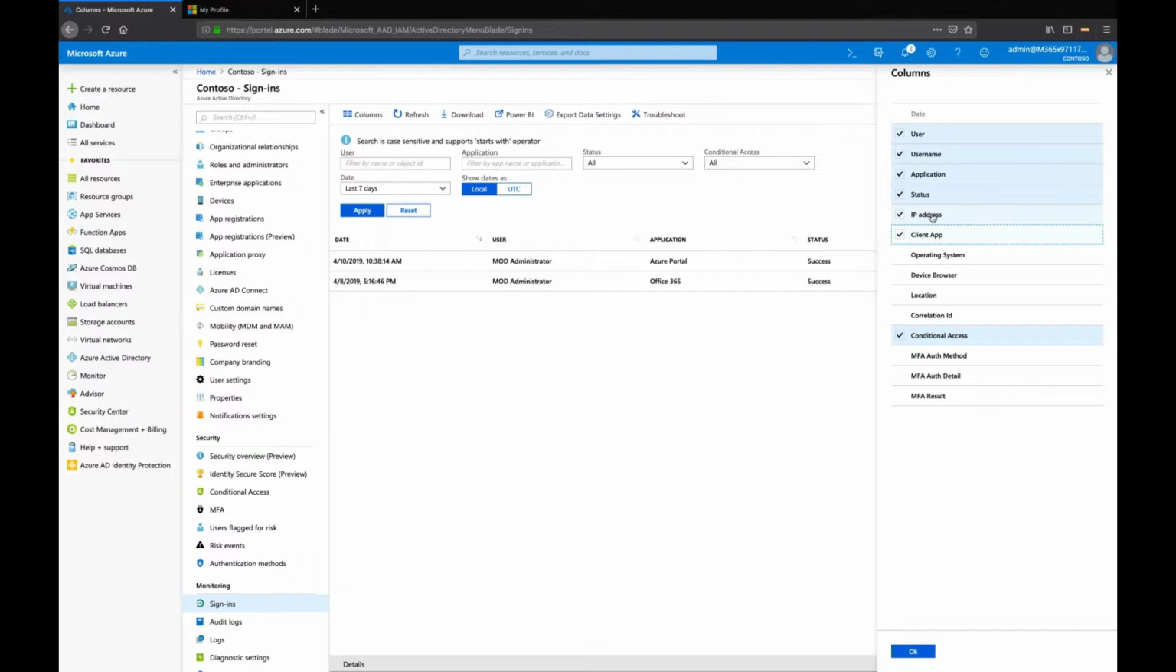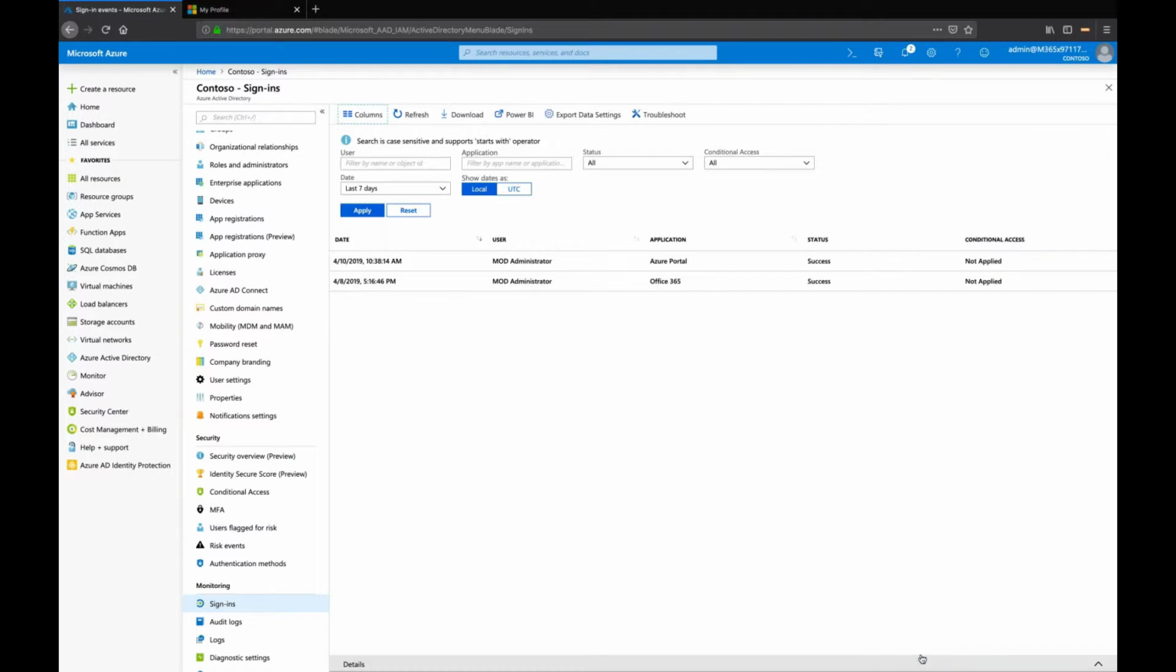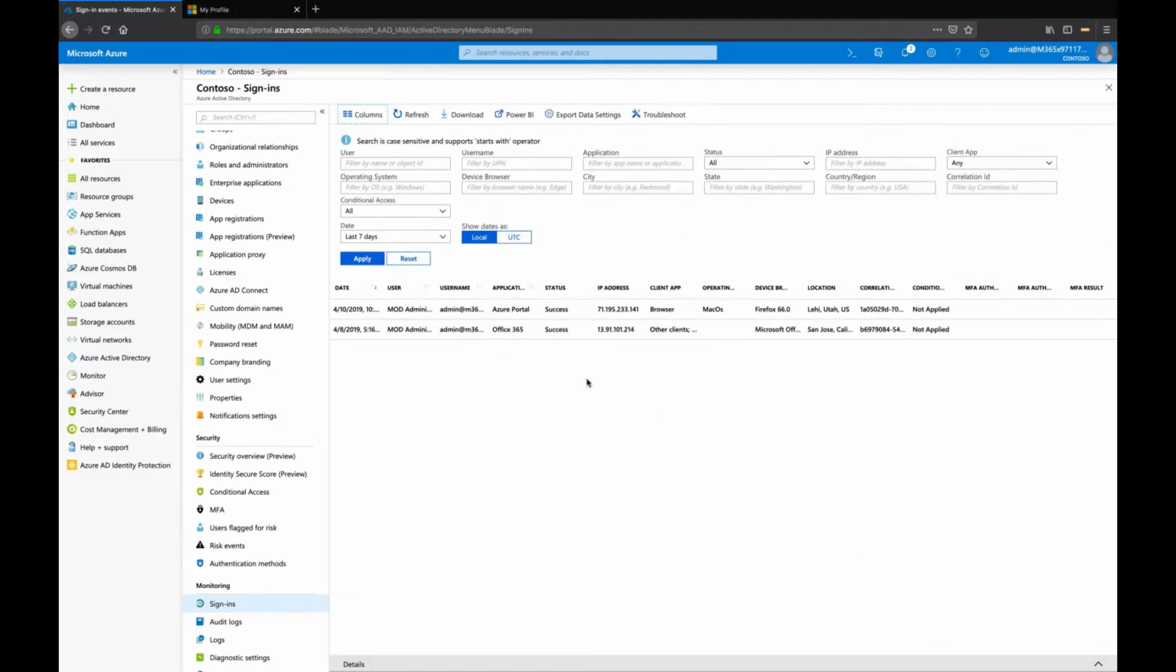The IP address that the user used to log in, the client app that was used, the operating system, the browser, the location, that's the named location that they've correlated based off the IP address. Correlation ID, I'll get into that method, and then what MFA methods they ended up doing, the detail, and the results of that. So I'm going to enable all of those columns, okay? Now I get a bunch more options up here that I can use for filtering, okay?